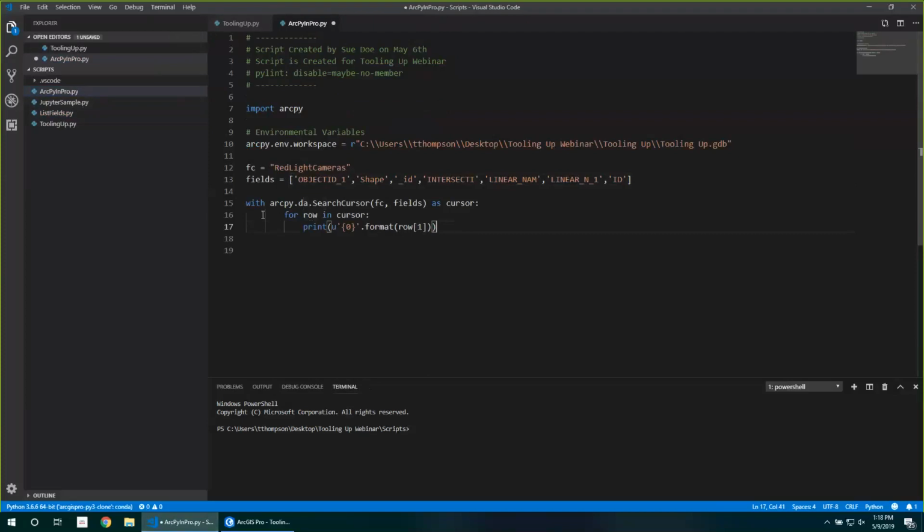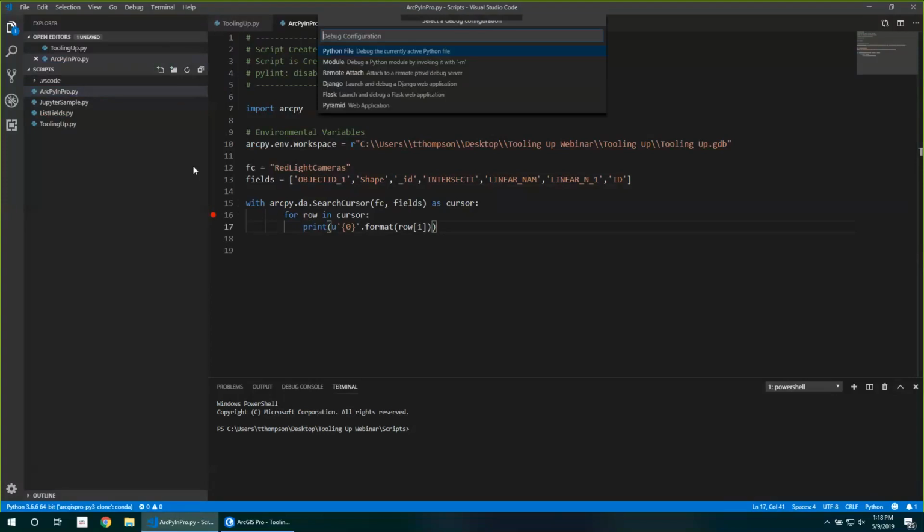We can add a breakpoint to this Python script. You'll notice that when I put my mouse over the left-hand side of the line number, there's a little red dot. Now, if I click on this line, that's adding a breakpoint to this script. What this means is that when we begin debugging, it's going to hit this line and pause debugging. It's going to allow us to look more closely into the contents of our variables within this Python script.